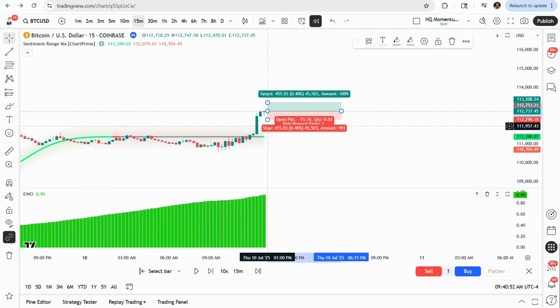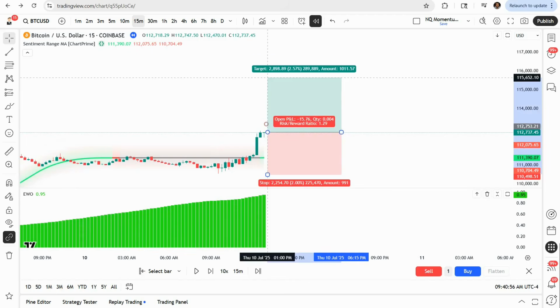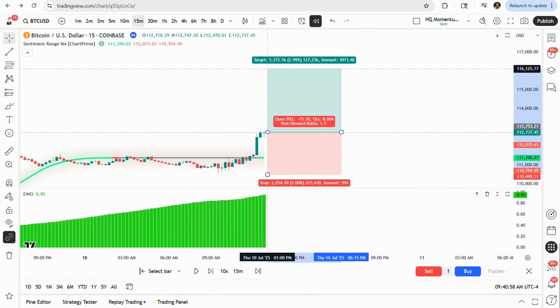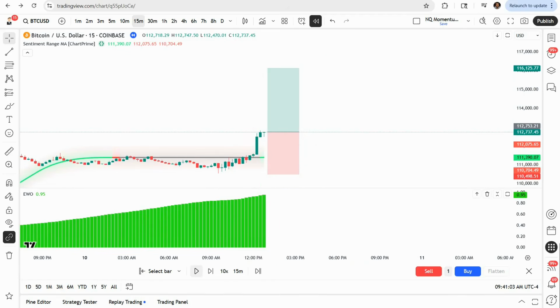We'd put our trade here. We're going to put our stop just right below this kind of pivot area right here, and target a 1 to 1.5 risk to reward right about there. Let's go ahead and play this one forward and see how it plays out.